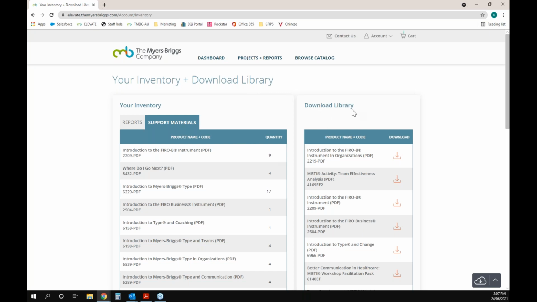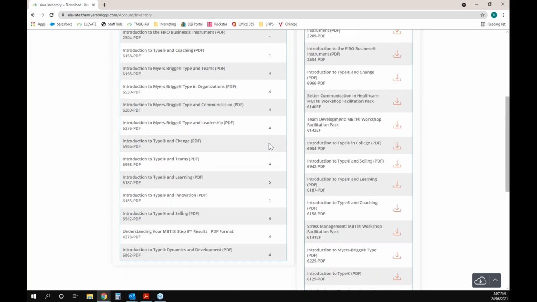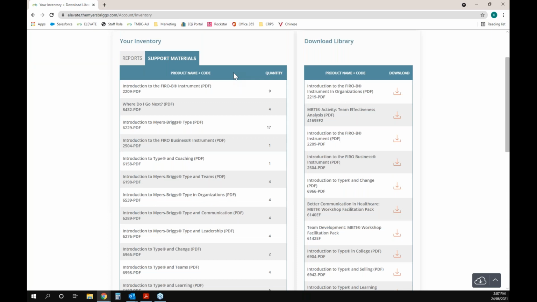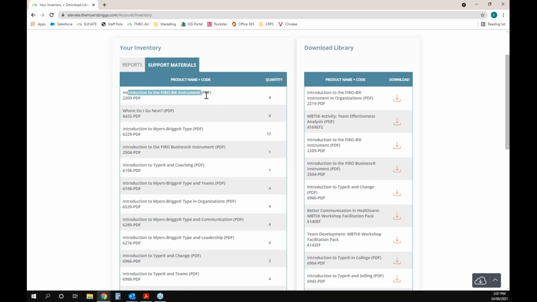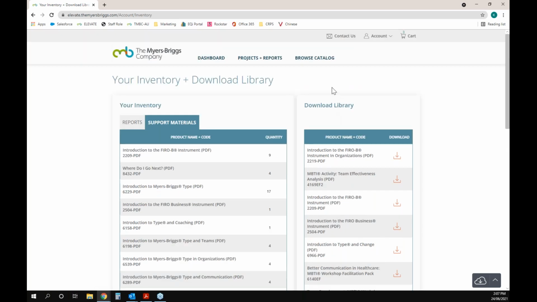You'll also see on the right-hand side, there's a download library. So if you purchase support materials like a booklet and you want a copy for yourself, I don't have an example here, but there will be an orange download button like you see here that will appear next to this. That disappears once you add it to your download library. So there's no risk of you downloading it multiple times for yourself and using up your inventory. Instead, you can download it multiple times from your download library. So it's just a good little resource for you here with PDF booklets or a la carte activities.